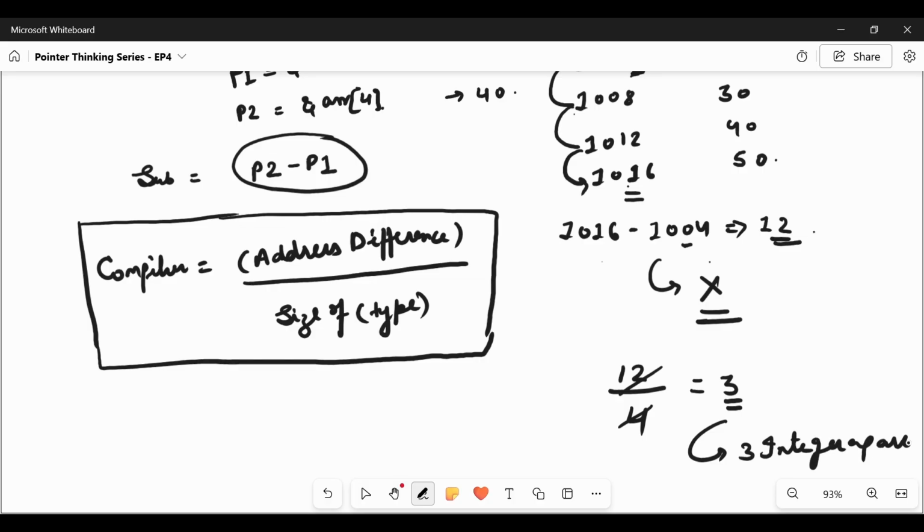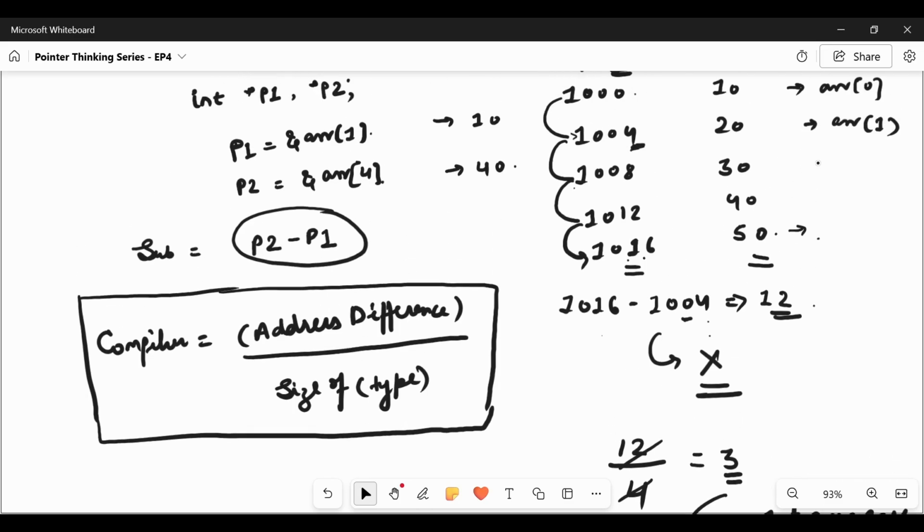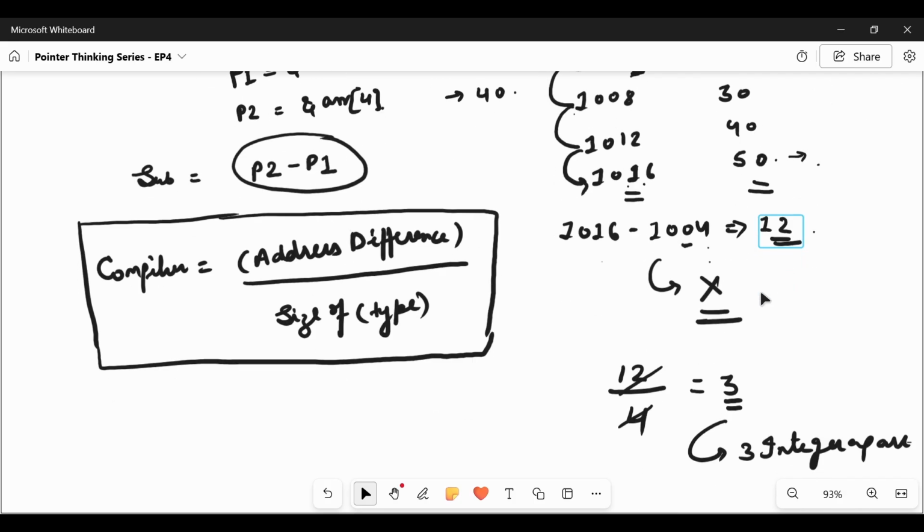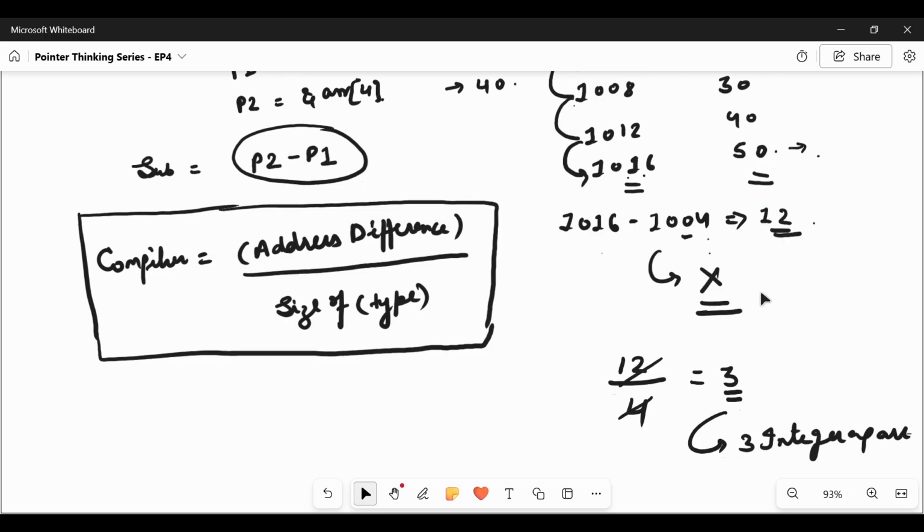3 integers apart. So from this, moving 3 hops, that is at 1016, the value residing is 50. So this is how the movement is done. The compiler formula is address difference divided by size of data type. So not a 12 byte difference, but 3 integers apart. Move to the third hop. Okay.